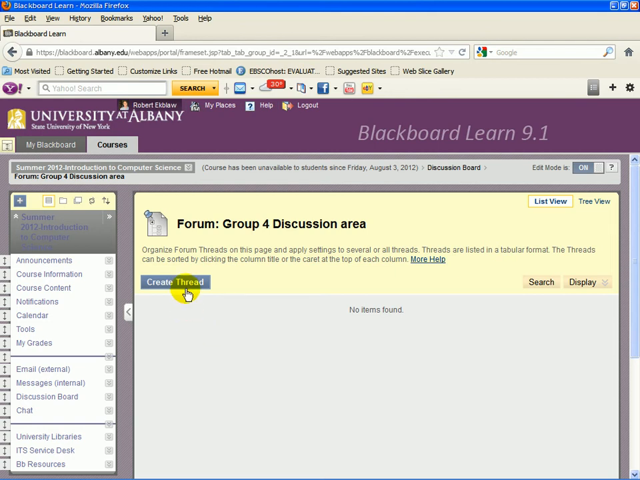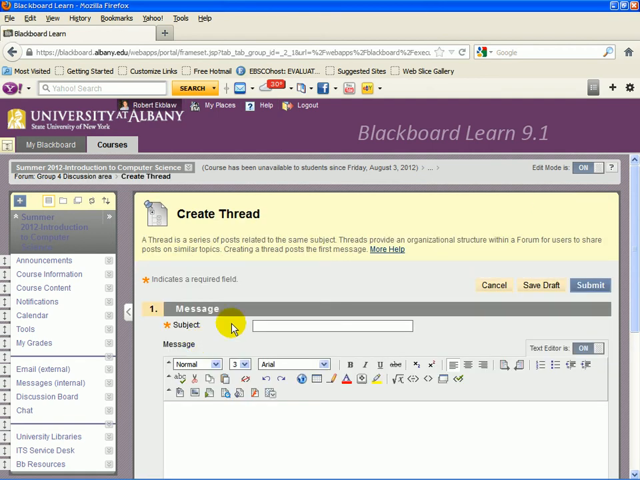Creating a thread is as easy as creating a forum. You just click on Create Thread. Now, you as an instructor might want to do that yourself, so the initial thread in all of the forums has a description of what you want that thread to cover. Or you could leave it for a thread to be begun by the students. It really depends on the experience level of your students.